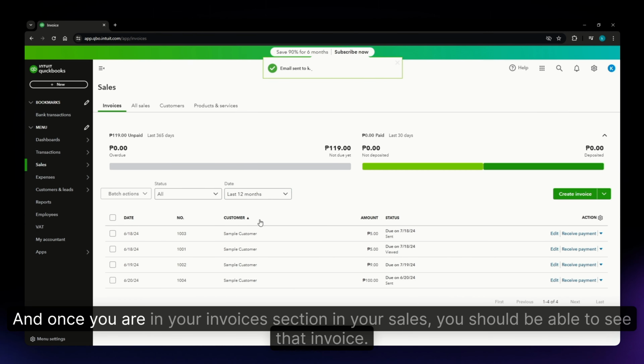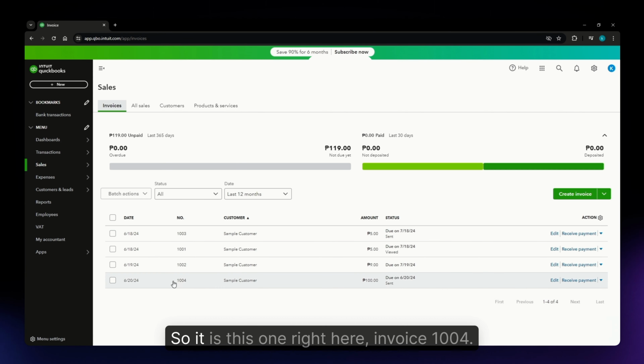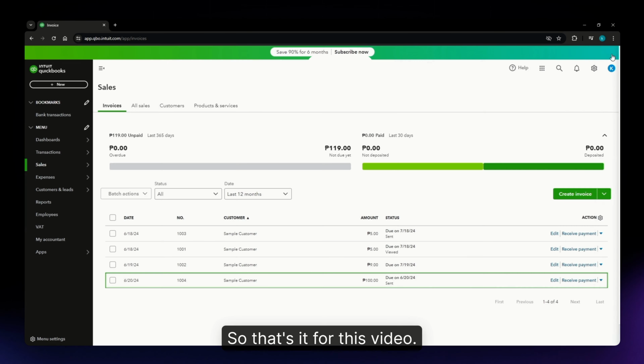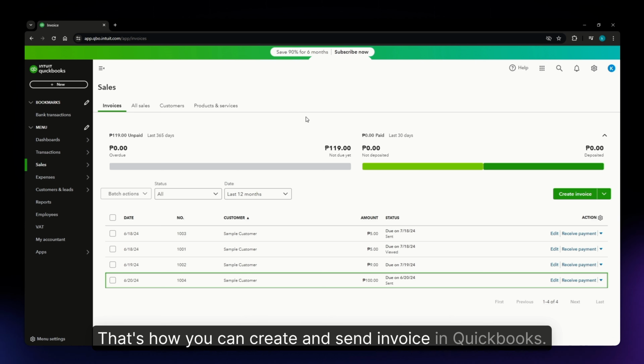Once you are in your invoices section in your sales, you should be able to see that invoice. It is this one right here, invoice 1004. So that's it for this video. That's how you can create and send an invoice in QuickBooks.